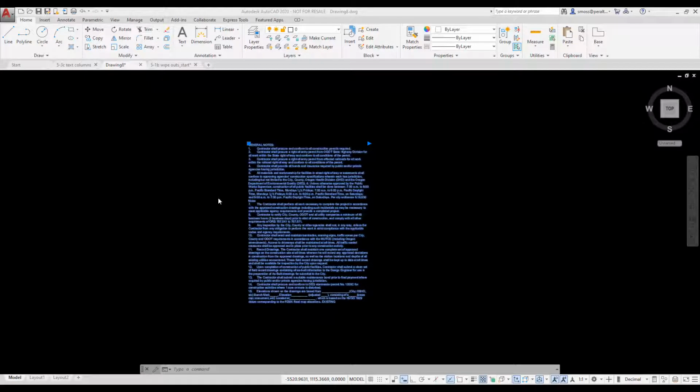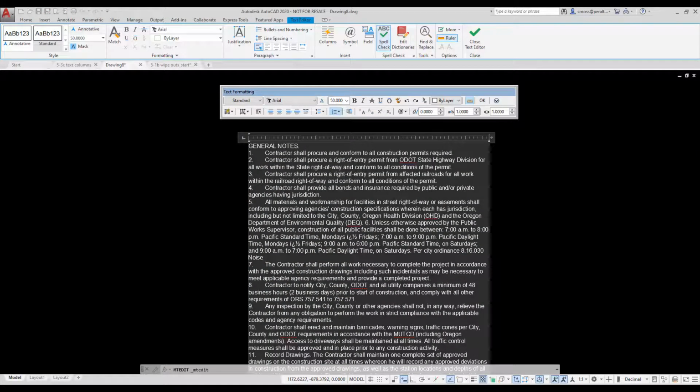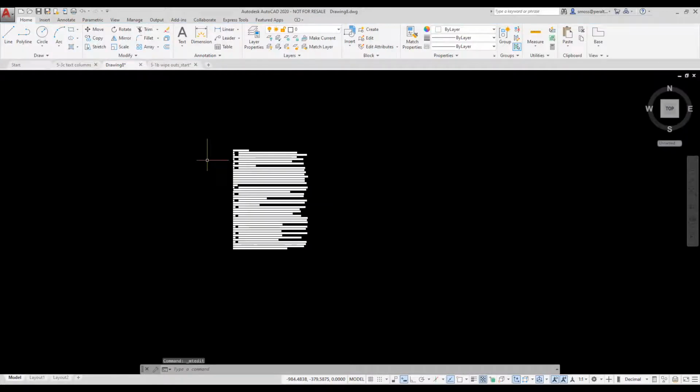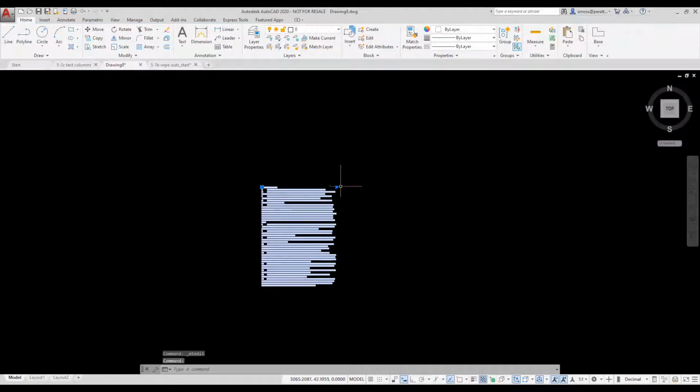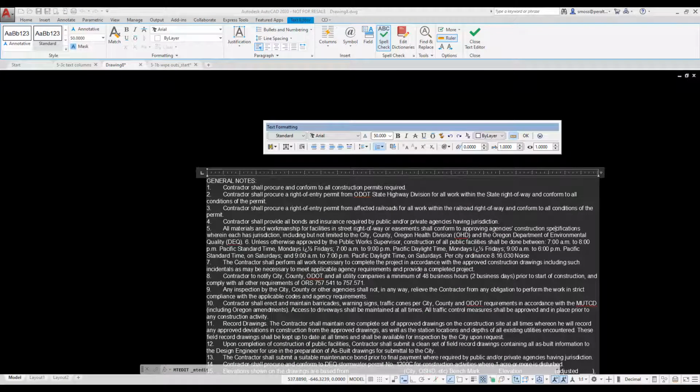I use my zoom to see my text. I double-click on the text to edit it. I zoom out to see the MTEXT boundary. I use the grips to adjust the size of the MTEXT. I reselect the text and I want to change the text to use columns.